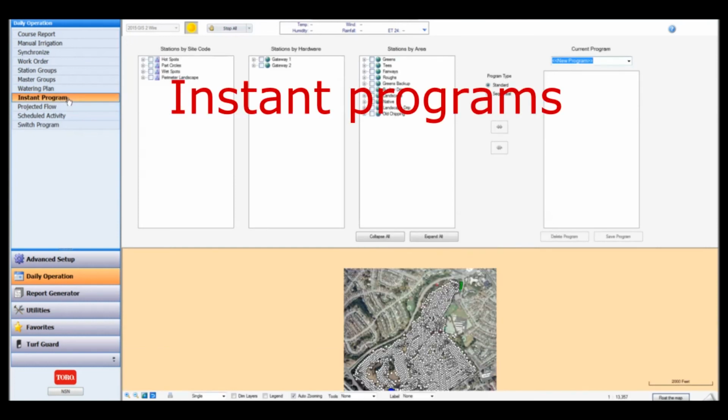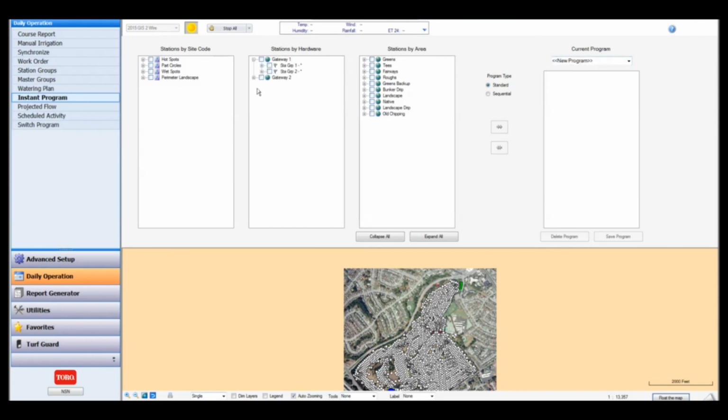Instant programs. We've added in a new box here to allow for the selection of stations based on hardware. So if somebody wants to build an instant program based on stations on a station group, or stations on a satellite, they can do that in addition to the creation of a program by the area or the creation of the program by site codes.